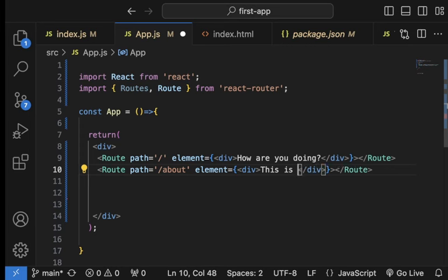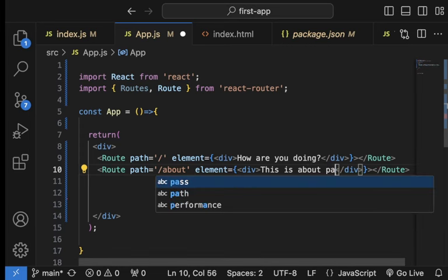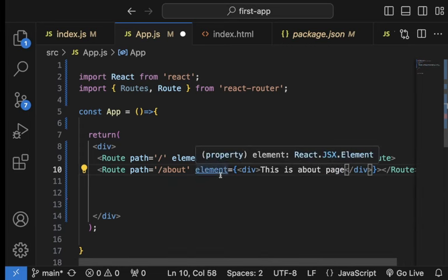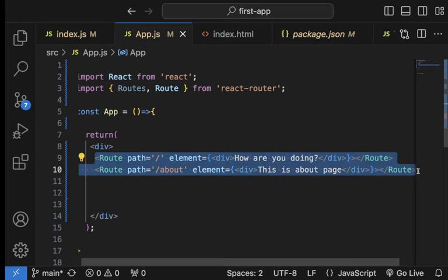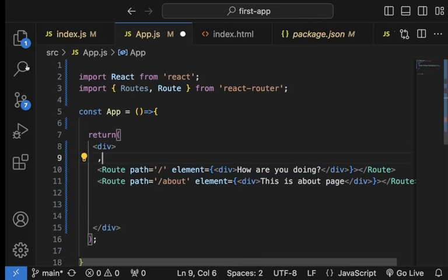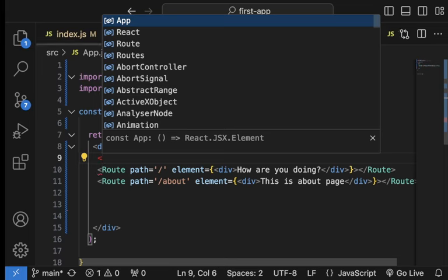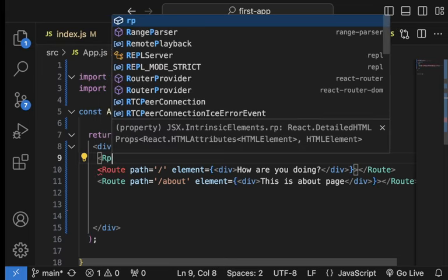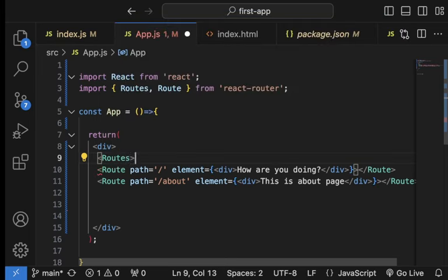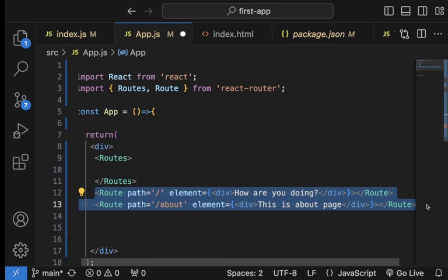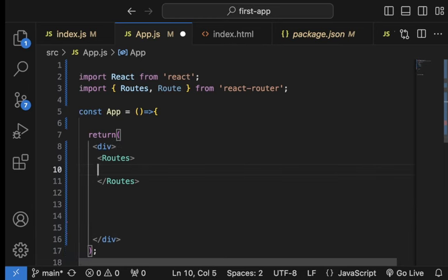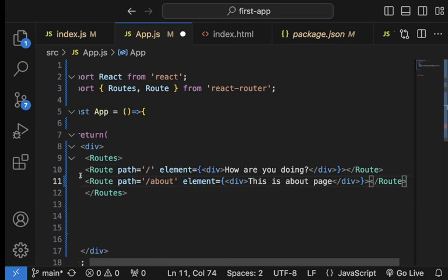This is the about page. So when I go to the landing page, I will load this. When I go to this, I will load this. But you see these routes? This route and this route, they need to be children of routes. That is, they need to be routes within routes. So we can now cut this and bring them into this route.